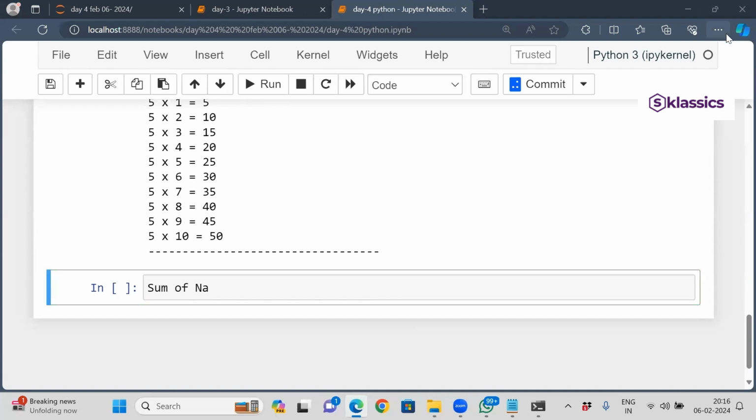Today we'll deal with sum of natural numbers and some important logics. Tomorrow we'll deal with list, tuple, and sets. They are very important. Try to attend that session.